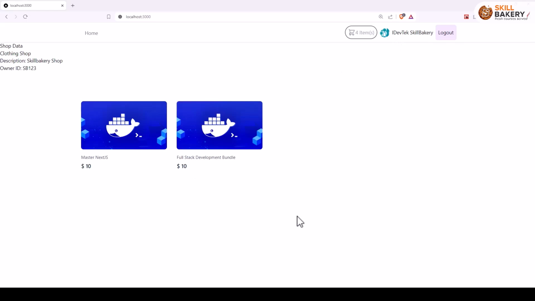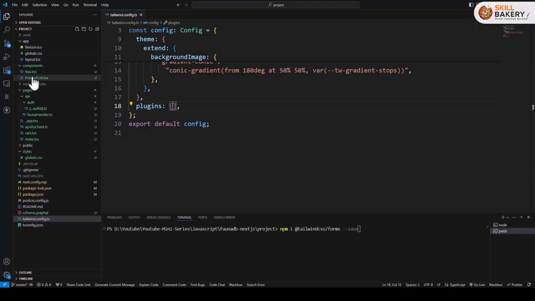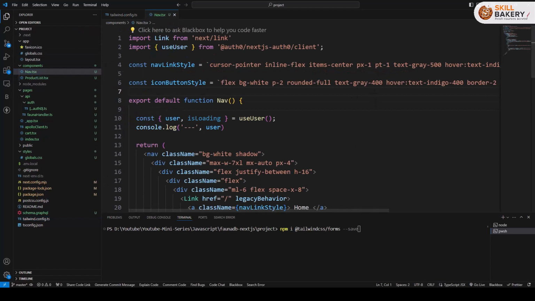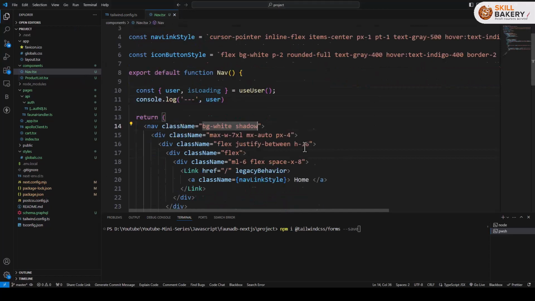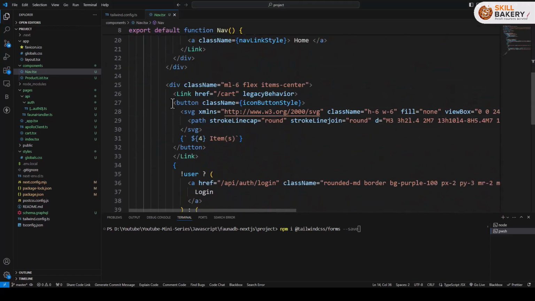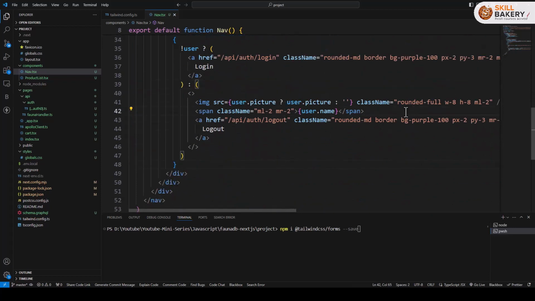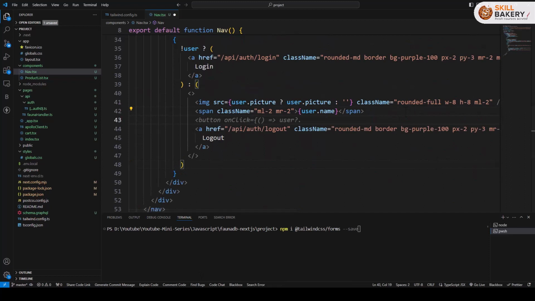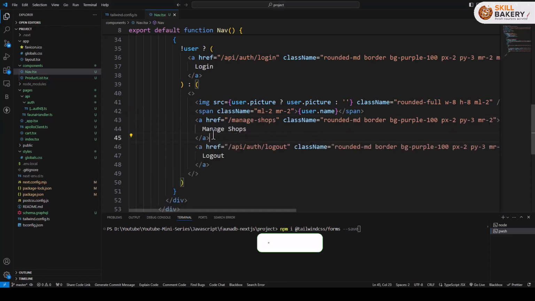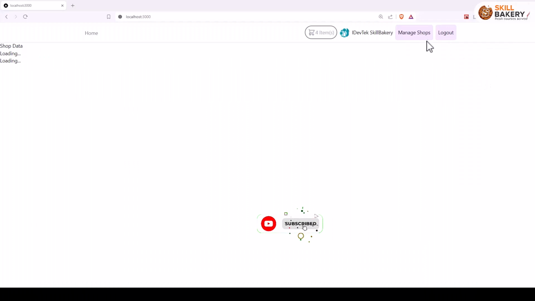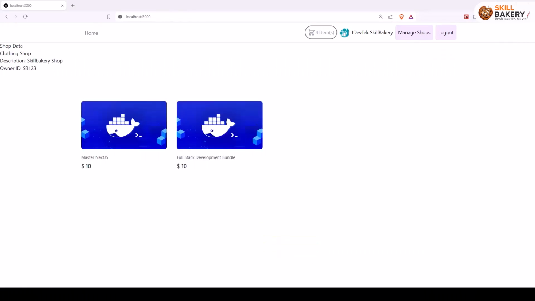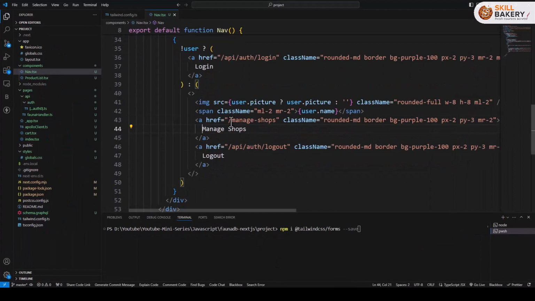So the first thing that we need to do is, in our nav component, here in our nav.tsx file, first of all add a menu option called Manage Shops. Here you can see we have our cart, and then once the user is logged in, we are showing the name of the logged in user, and just after that we'll be introducing this new menu option called Manage Shops. Here you can see that it's now reflecting in the page. But as of now we don't have this page called Manage Shops.